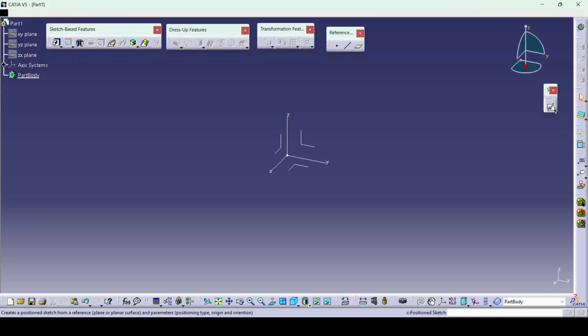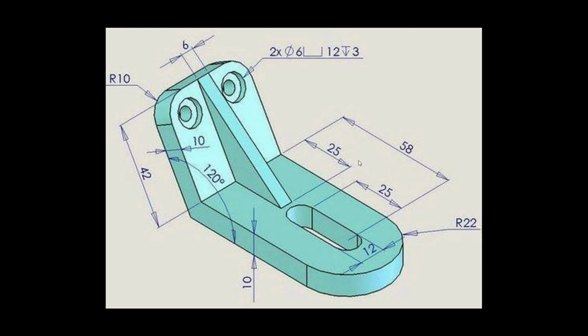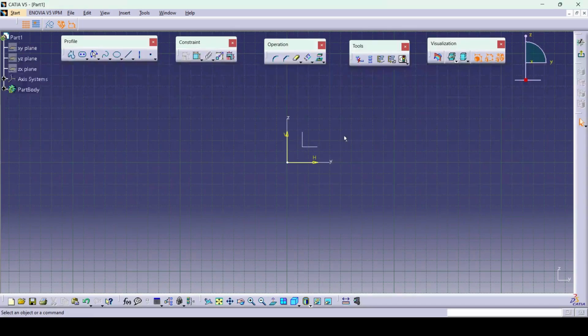So now I will go here with the sketch option on this front plane. First I'll create one line profile like this, and the height we are having here is 42. Then the length from here to here is 58 plus 22. As you can see, the dimension from here to here is 58. From this center point we are having a radius of 22. I will consider 58 plus 22 as this length, with an inclination of 120 degrees.